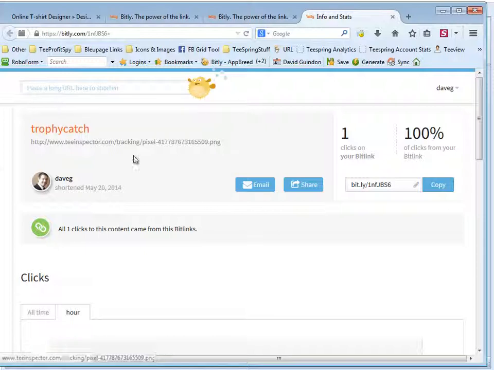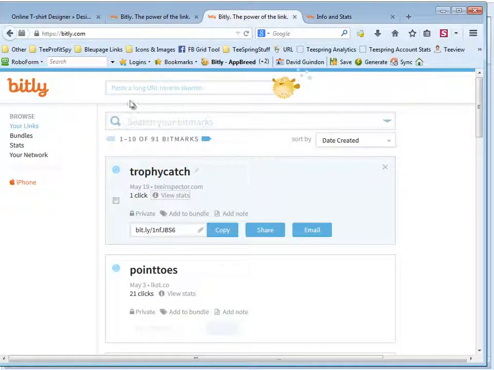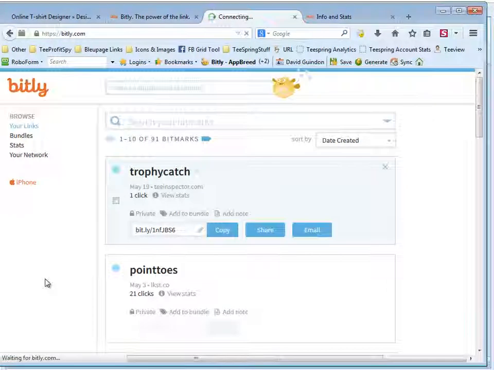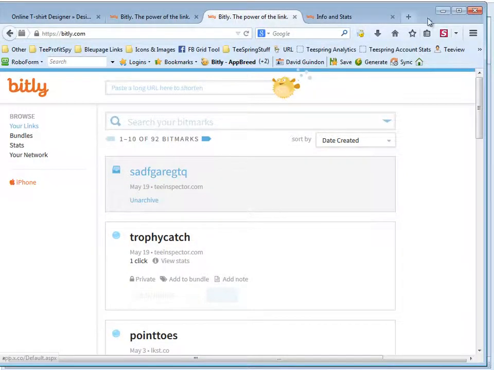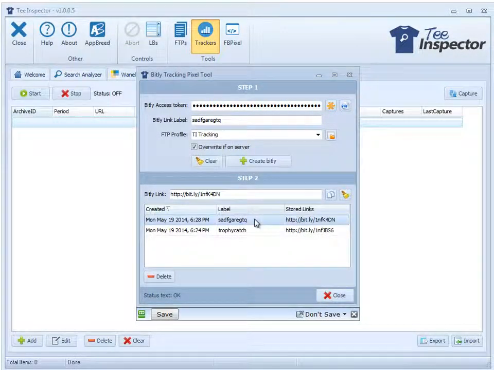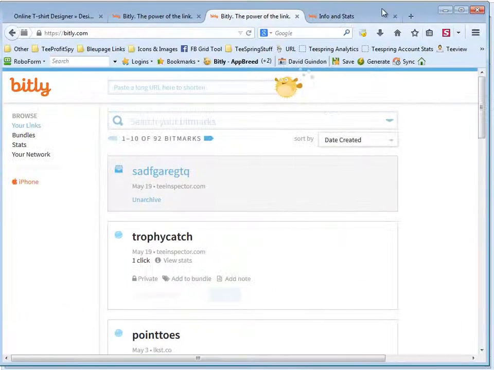And if you come to your Bitly account, if you look at all your links, you can quickly come in here and just delete. Like, I don't want this link that I just created. You can just go and archive it. It just gets it out of your account. And then in here, I can go and just delete it. So it's as easy as that.